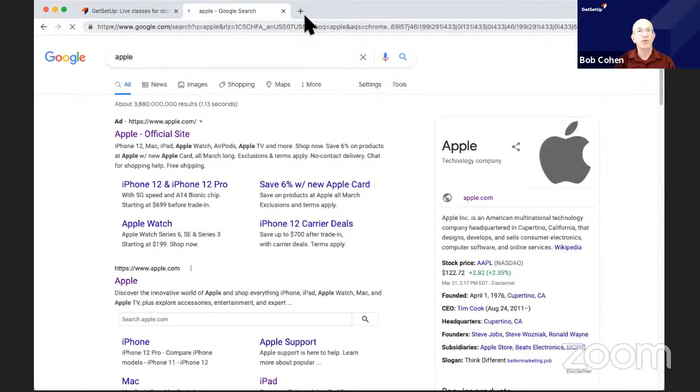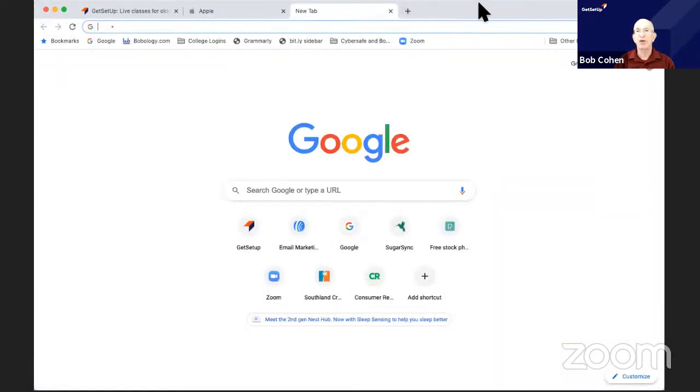And I can go, it'll bring up a search. Okay, so I just typed in a word. I didn't type apple.com, so it searches for Apple. Okay, I can go to another tab, so I can keep on opening up tabs.